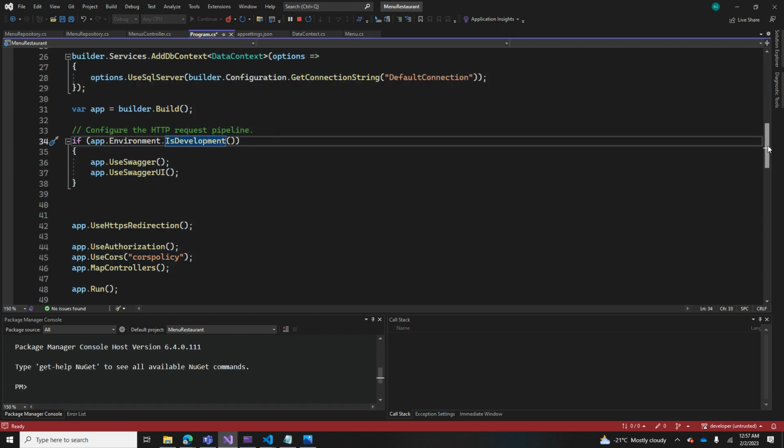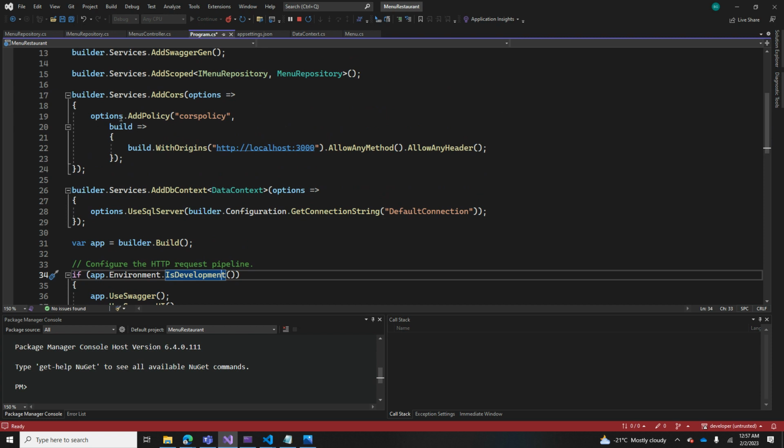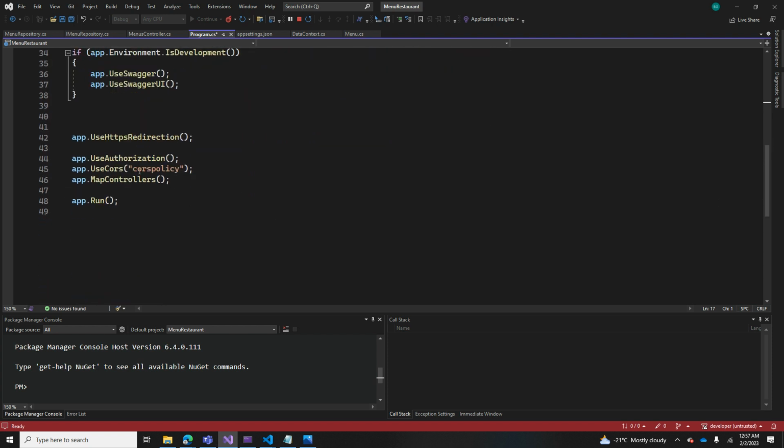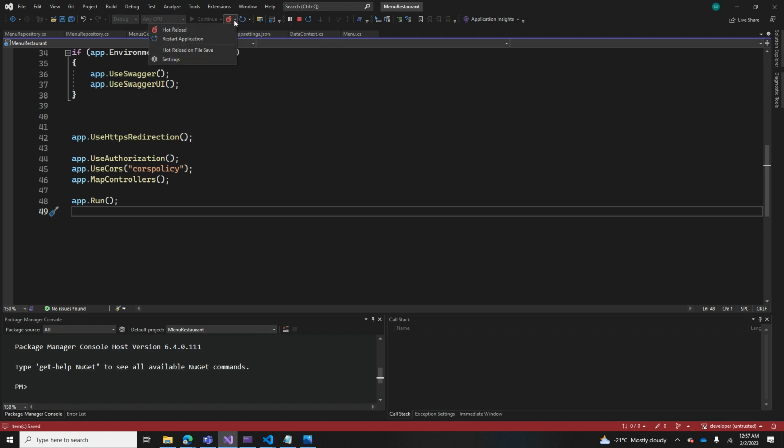Make sure you add this CORS above data context, not below this if loop, okay? Otherwise it's not gonna work. And make sure you use this CORS below authorization, or maybe below redirection, not below run, because this will run the app and then it's not going to do anything. So let's save it, and until and unless you restart the application, it's not going to work.